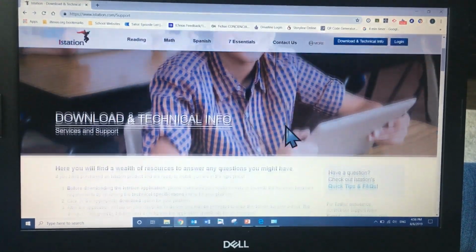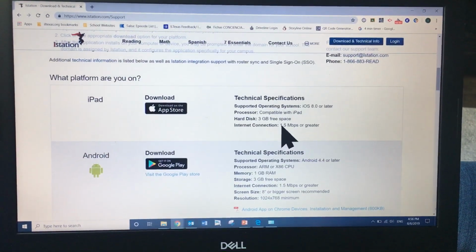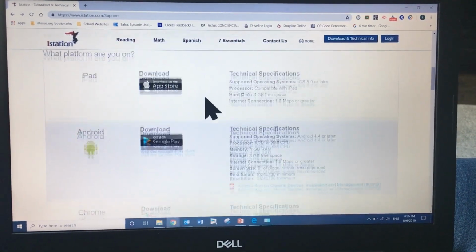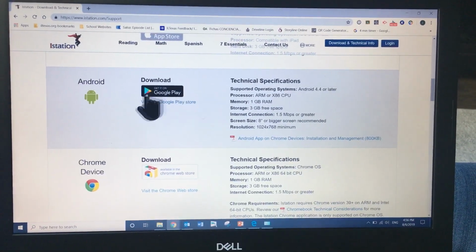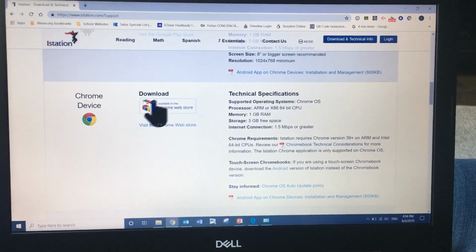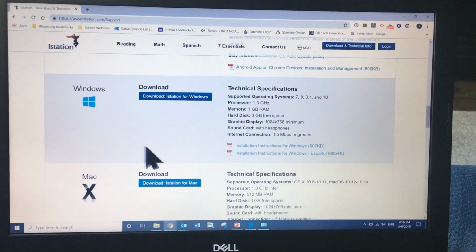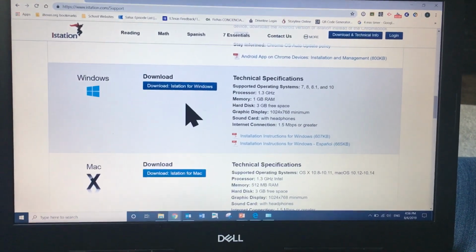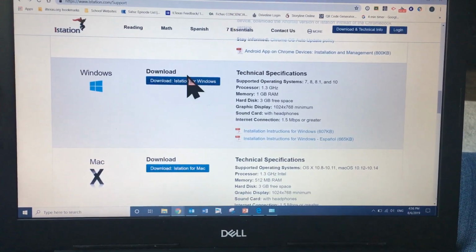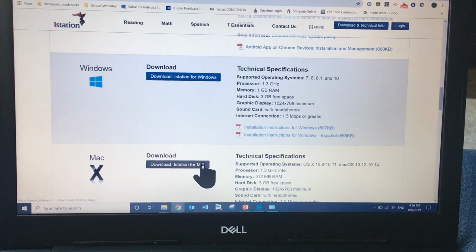You will scroll down, and in here you will see here you have the link to download for the iPad, for an Android device. If you have a Chromebook, a Chrome device, this will be the link. If you're using a regular computer with Windows, like the one that I have, this is your link. And if you're using a Mac, this is your link.